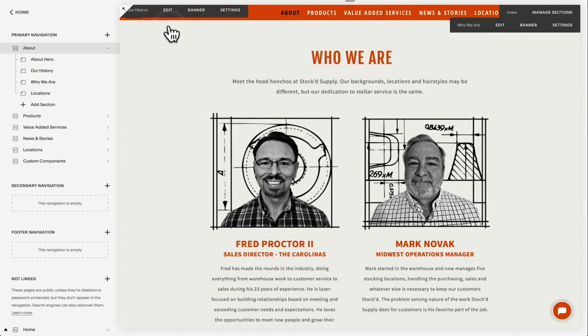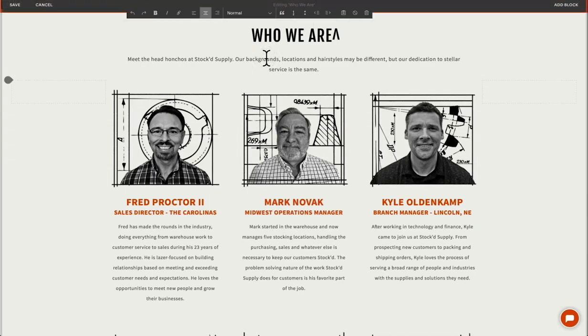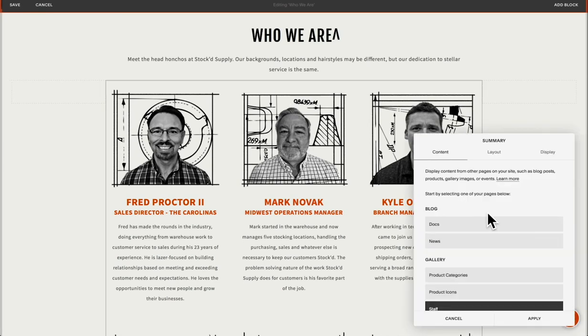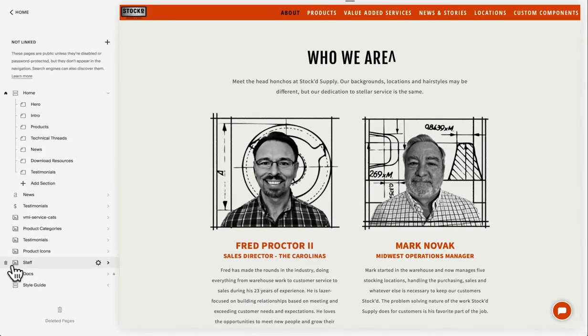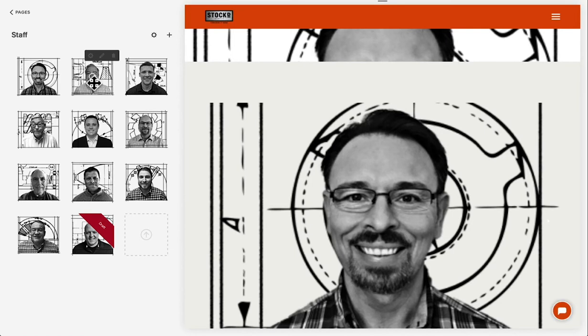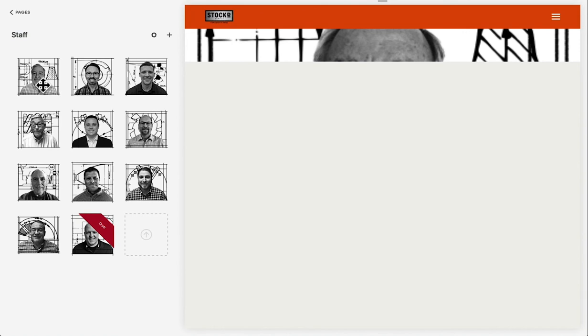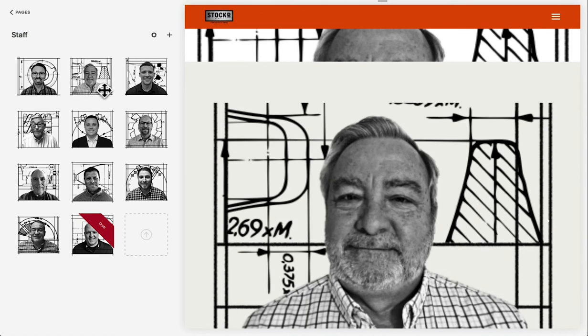So again, we hit who we are. We can click in here and change our text, and look, it's another summary. So same process. This is now the staff content. Let's go find staff. Now this is indicated as a gallery, which is primarily image driven. Here are all our staff images. So if we want to just change the order of people, you just change the order just like that. Done. You don't really have to save anything in that regard, but that changes the order.